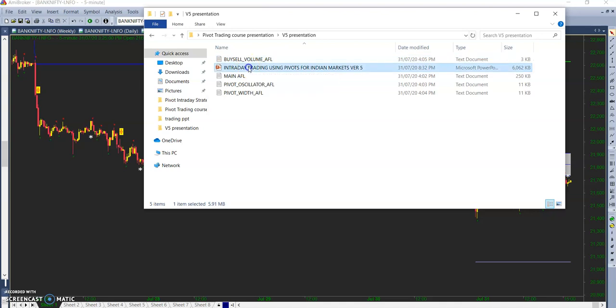And this is the presentation which I had sent to you, that is version 5. Intraday trading using pivots for Indian markets, version 5. So, in this video, I will actually walk through these 4 AIFLs. I will be explaining to you the features of these AIFLs, mainly from a functional perspective. So, first let me take you through this main AIFL.